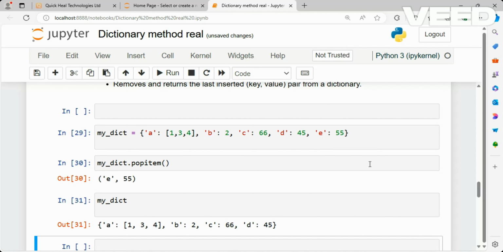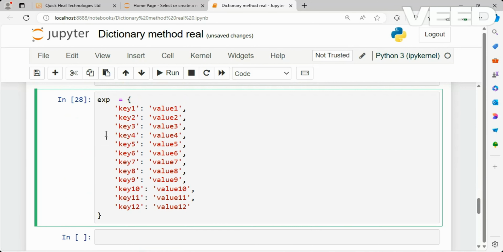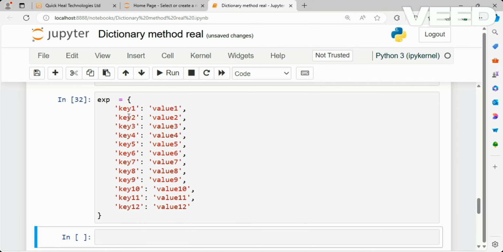But there is something about it. Look at this particular dictionary, exp. It has 12 keys and 12 values. Assuming I want to remove the last 10 values, so I want to remove from 3 to 12. I only want 1 and 2 to remain. How do I go about that? So the popitem method is very useful at this point.